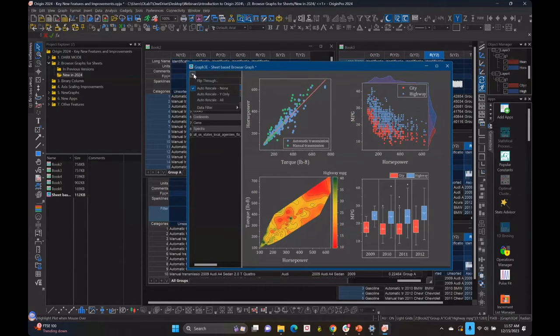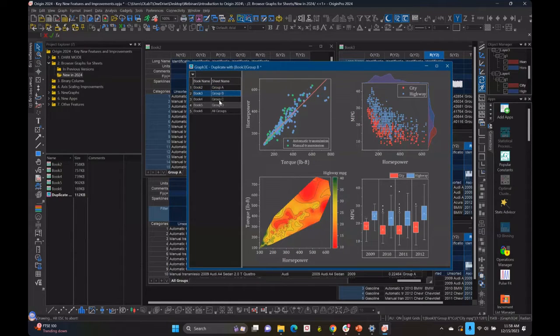So now I can click here and say filter that, and show me only sheets in this particular folder. Okay. So I have these sheets, I can sort them. So I have group A, B, C, D, and all groups. So now watch as I switch the entire graph, all of the panels update. So it's grabbing data from book 4 and updating my graph. Grabbing data from book 5, updating my graph. From book 6, updating my graph.